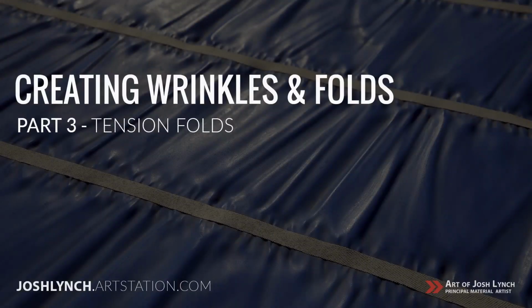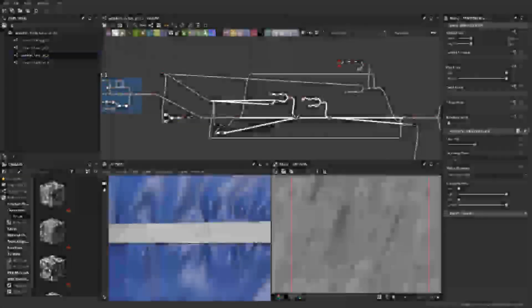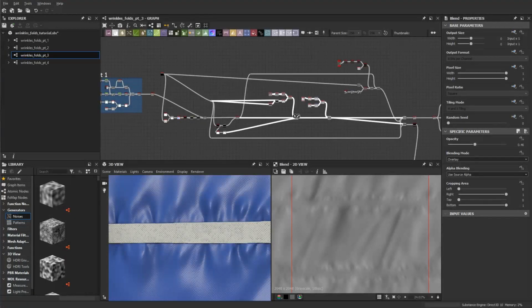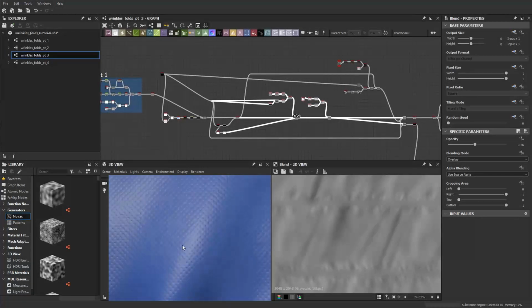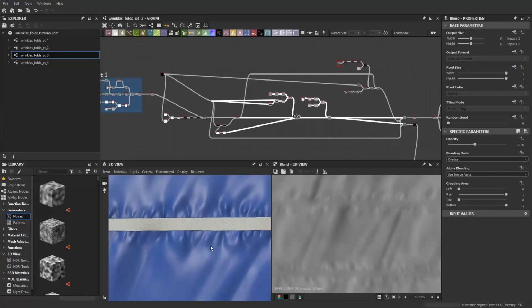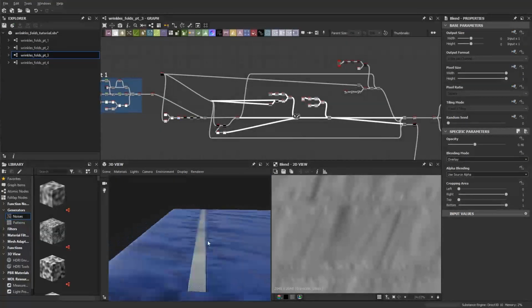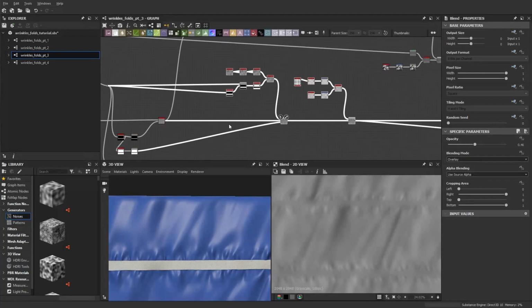All right, so now that you've got your horizontal white bands added in and your macro folds shifted around, let's talk about adding these really cool high frequency folds and wrinkles in here and get a little bit of surface tooth going on, a little bit of dimpling on the surface of our tarp, right? So let's jump into the graph.